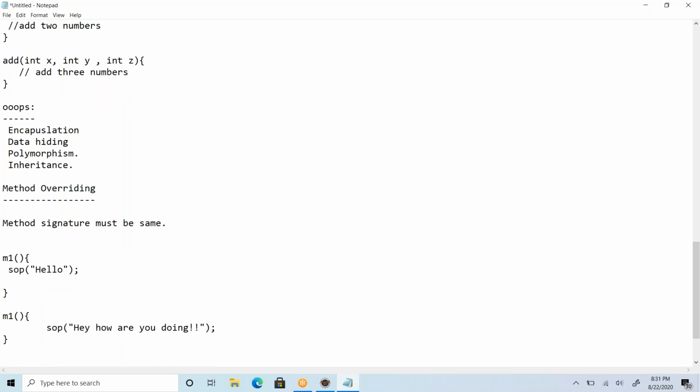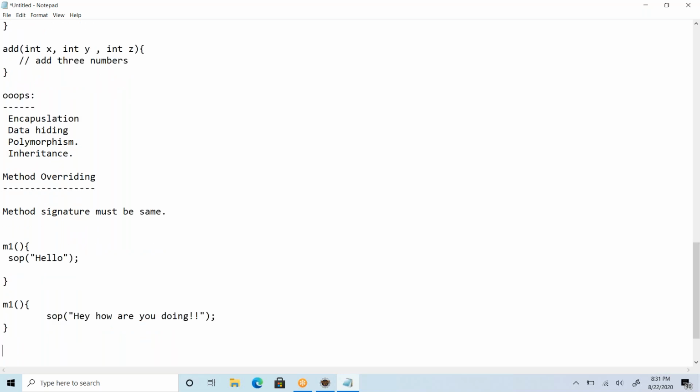And point number two, the method signature must be the same. When you are going to override, you should have this method, which is already available to me, which I don't want. So you have to understand a bit about inheritance again.